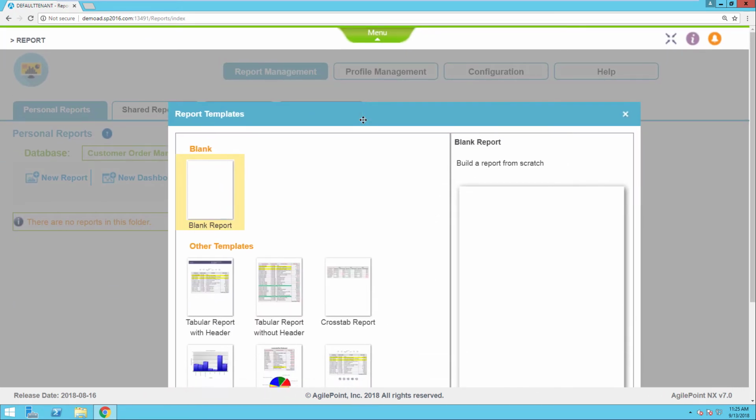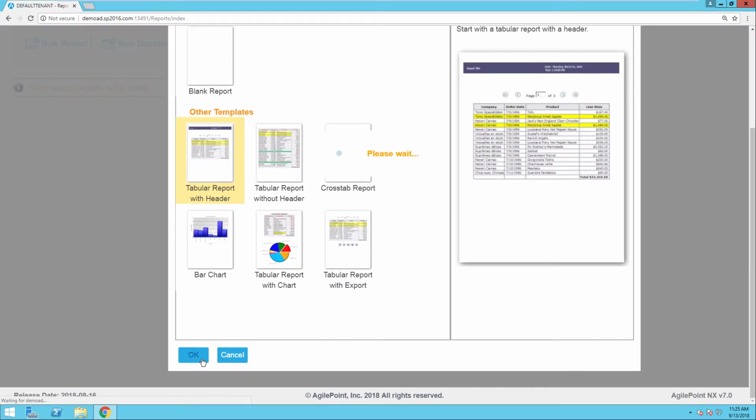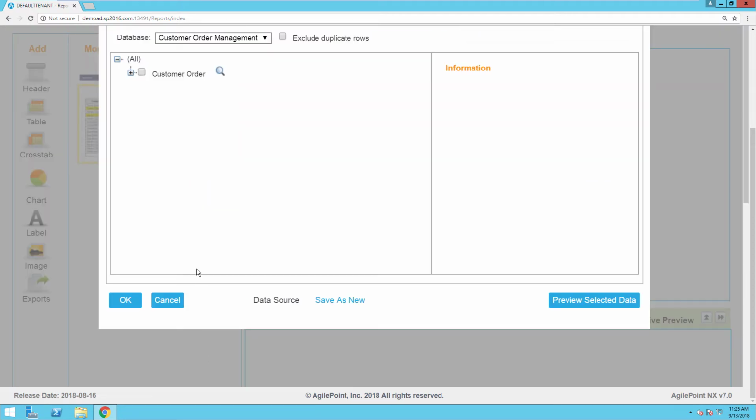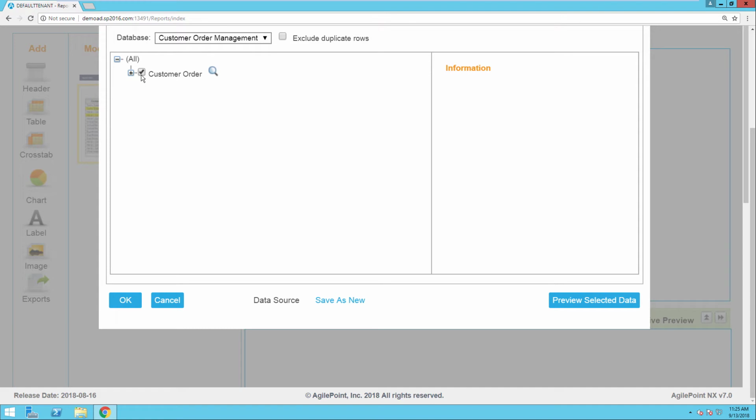and I have a number of different report styles here. I'm going to select a tabular report with a header. As you can see here, I have my customer order table, and I can expand it to show all of the columns in this database. Going to select that checkbox here and click OK.